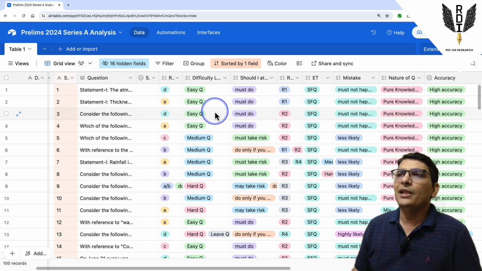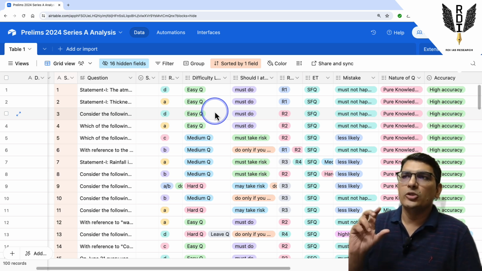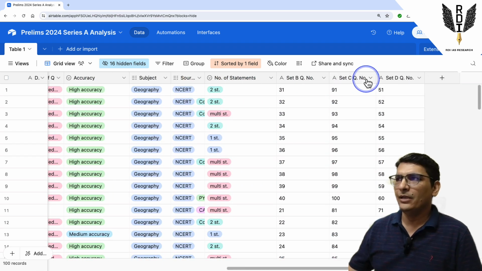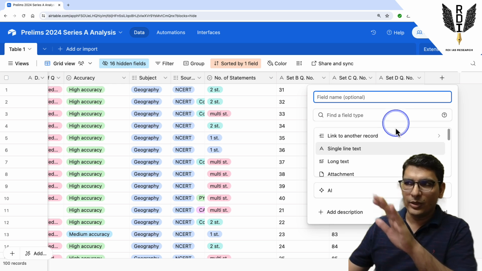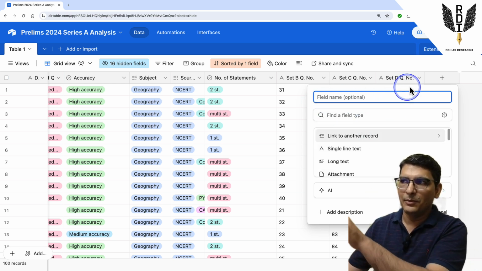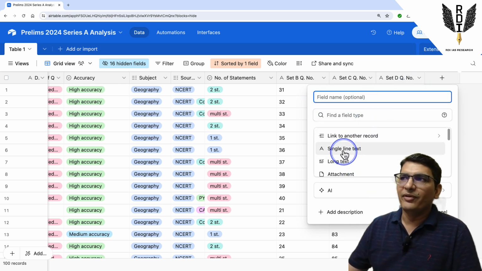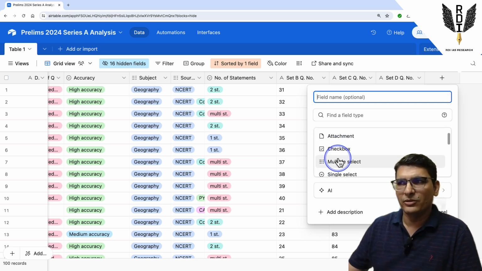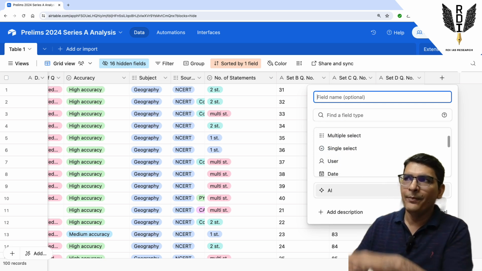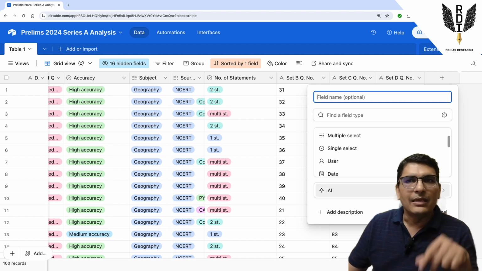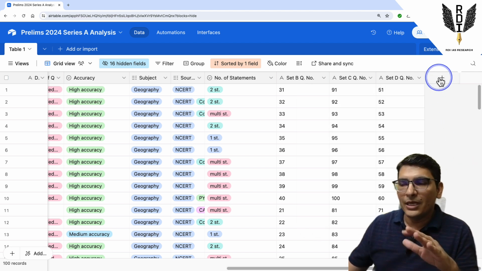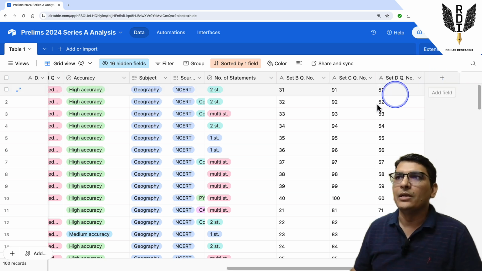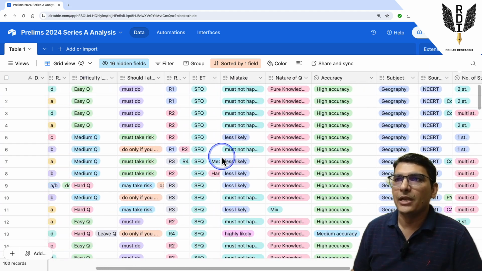Also, if you feel there is some parameter which is not there in the ones which I'm giving you, you can simply add it, right? So just click this. You can simply add what kind of parameter, just name the column, and then what kind of information do you want? Do you want a single line text, long text, attachment, checkbox, right? Or just click what you want, click OK, and then you can just start adding your information. So you can create your own parameters if it is missing from the database I'm sharing.